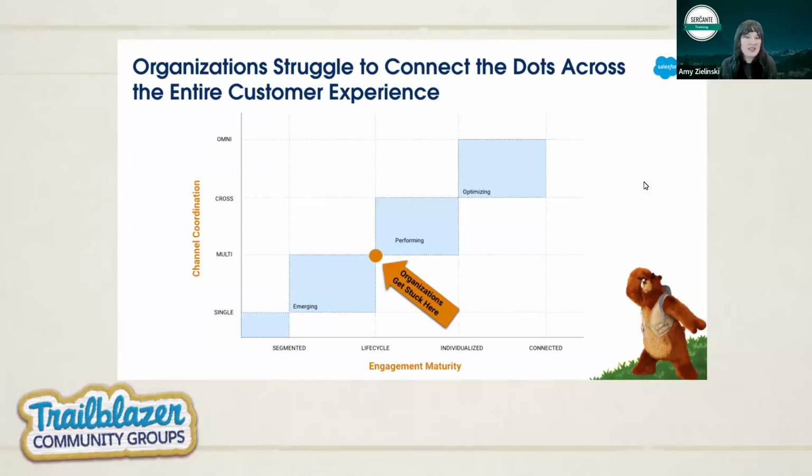We find that a lot of organizations struggle to connect the dots across the entire customer experience. What happens a lot of times is we're all busy, right? I mean, as marketers and for me as a consultant, we are busy. We come up with an idea, we execute on that idea, but then we never really take the time to perfect that or to go back and look at how it's performing.